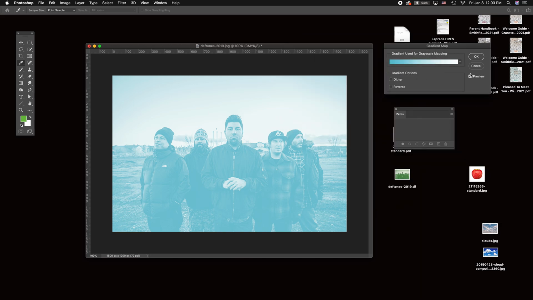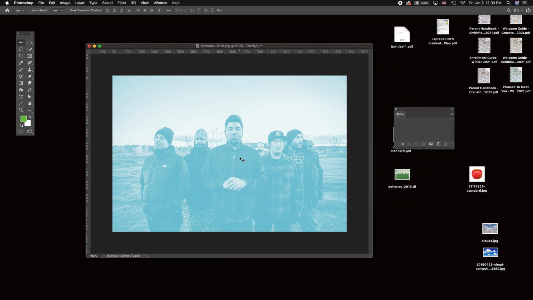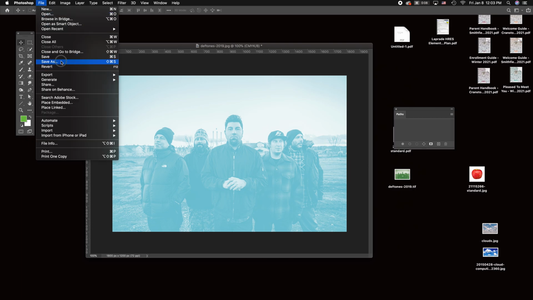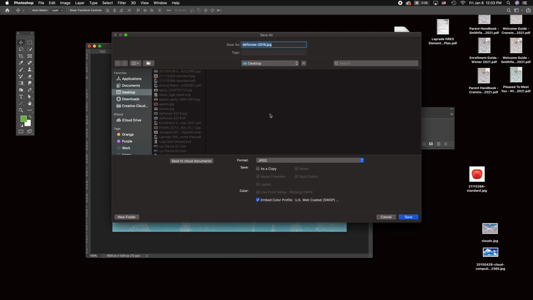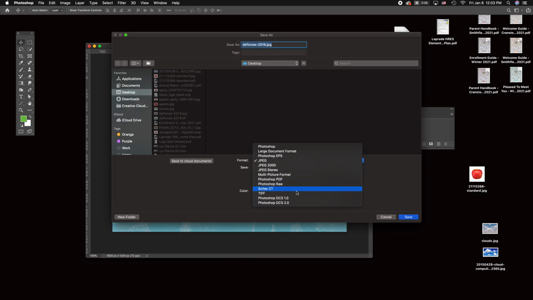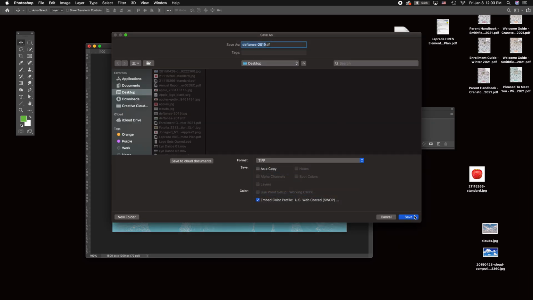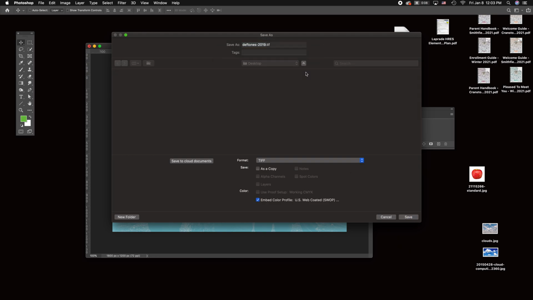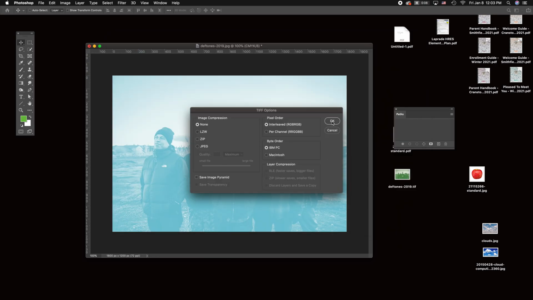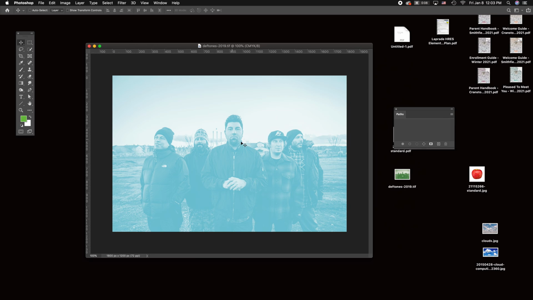All right, so once you have this, then you want to save it. For these kinds of images, you want to save it as a TIFF. So you go up to save as, desktop, go to TIFF, and then you hit save. I'm going to hit replace, and then hit OK. And now this can be brought into Illustrator.